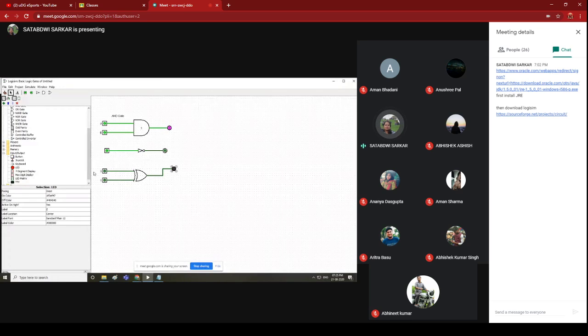Now I want to run this XOR gate. So can anyone tell me the truth table of XOR gate, when it becomes 1? When any one of input is 1, then the output will be 1. Yes. So I'm changing it. See here, the input combination is 0 and 1. So the output becomes 1. The LED is glowing. And if both the inputs are 1, 1, then the output is 0 or off state. And again I am changing. So the combination is 1, 0. So the output is again glowing.